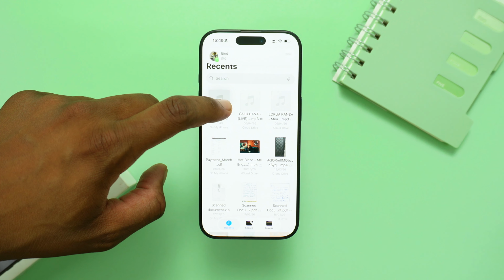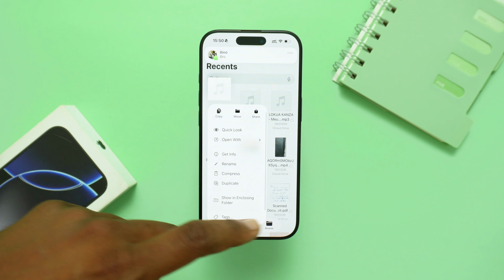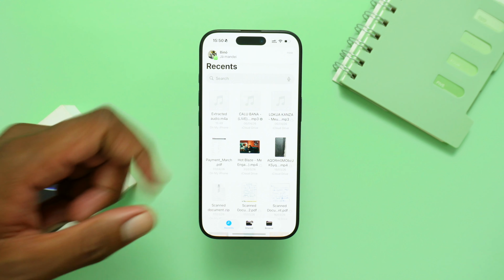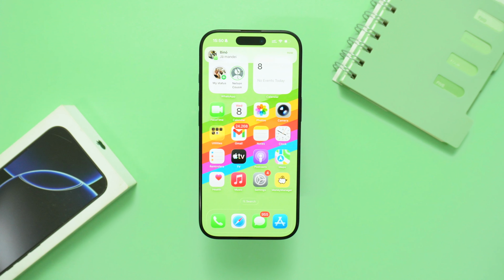You can also share this on WhatsApp. You can press and hold, tap on share, send it to someone on WhatsApp, and you're good to go. So this is essentially how you can quickly extract an audio from a video file.